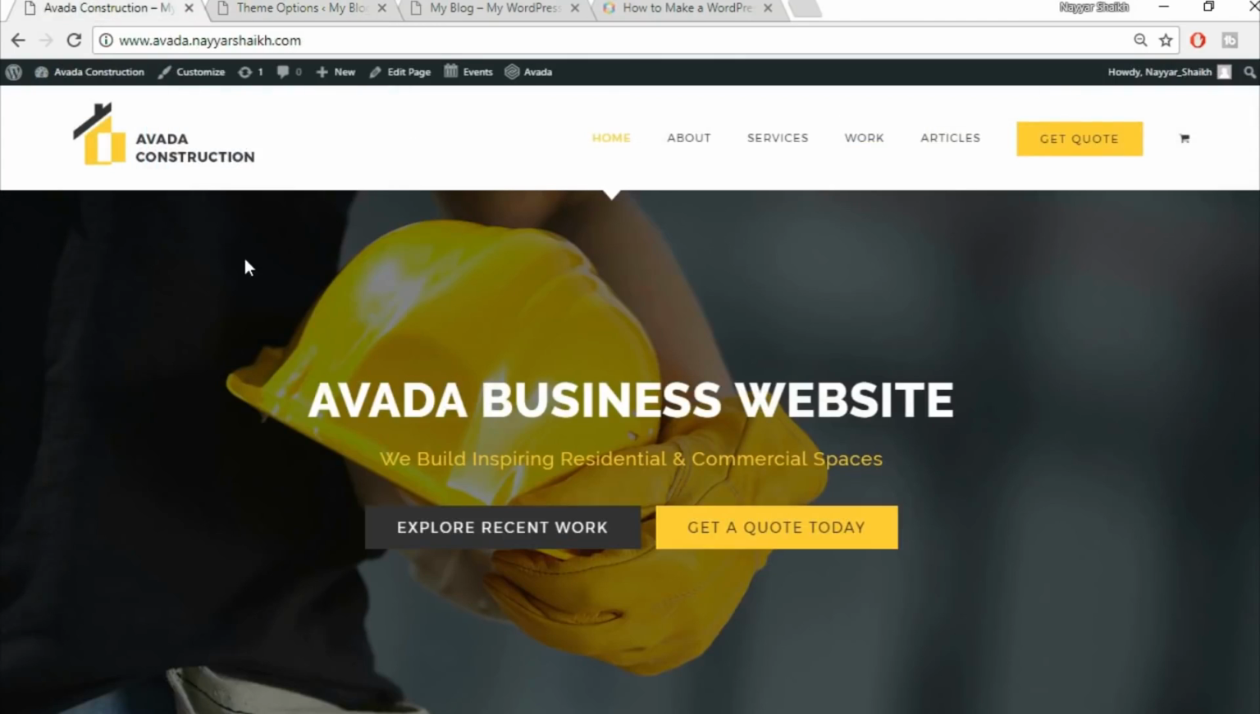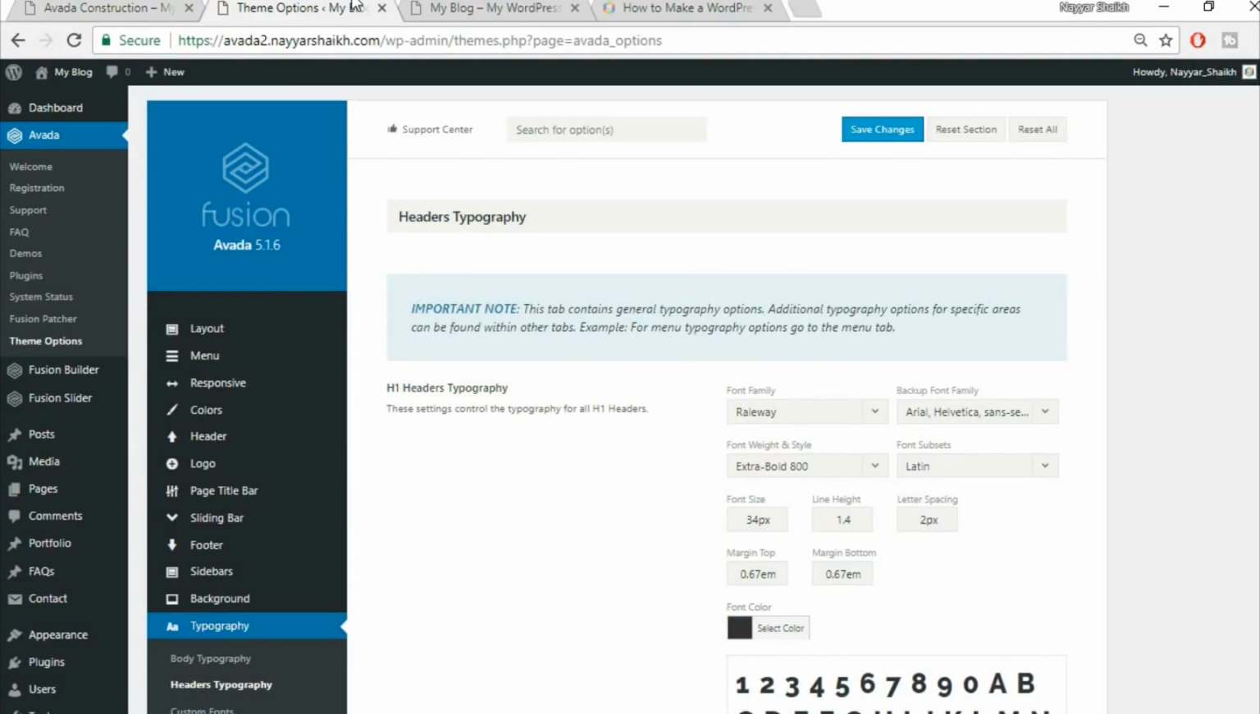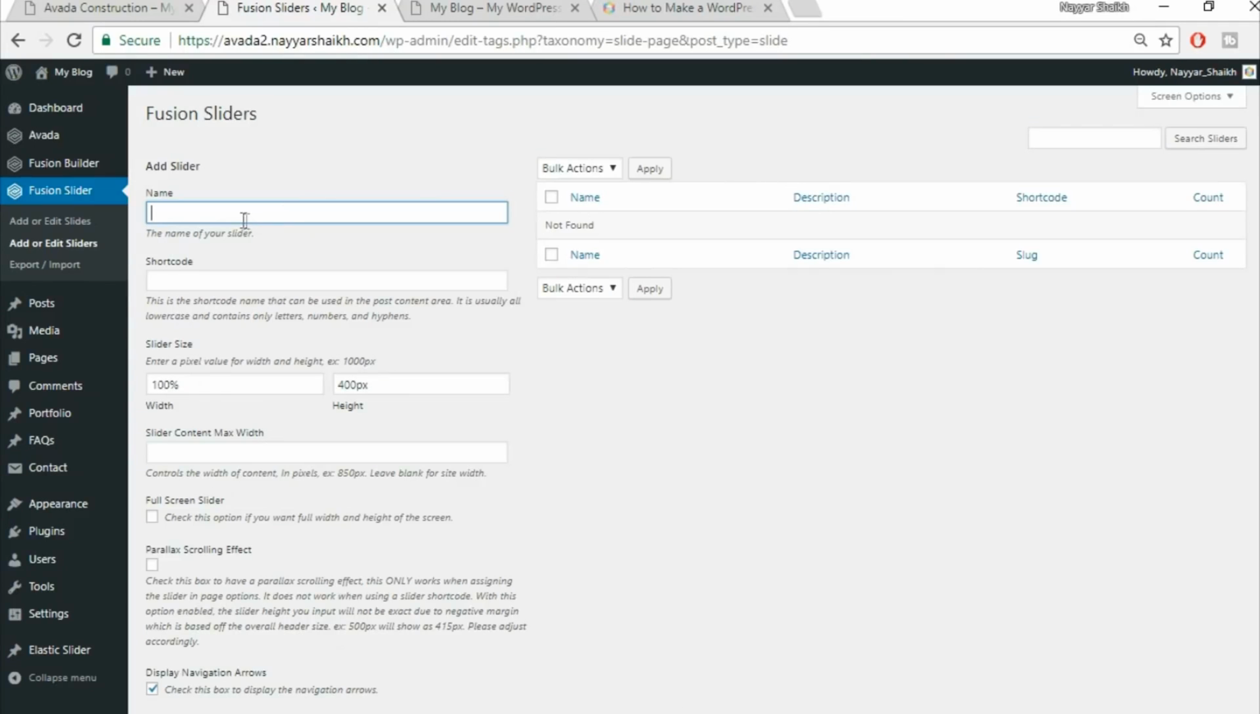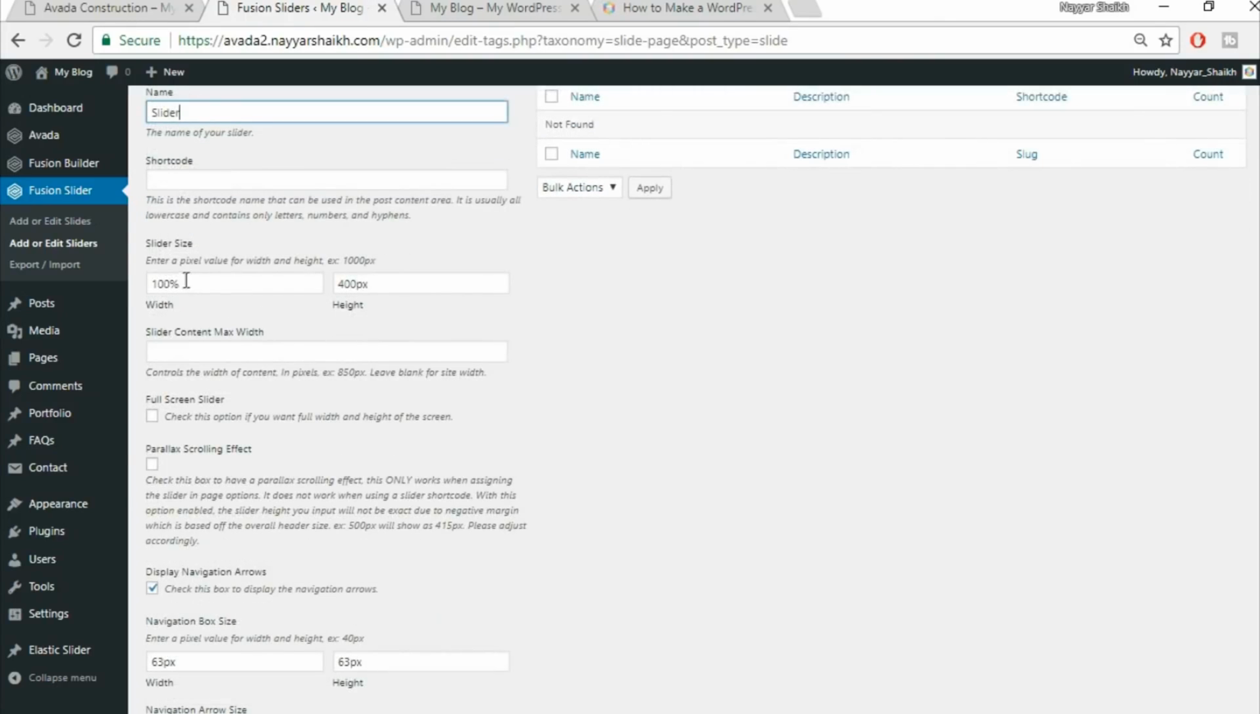Okay, so let's first create this slider over here. So again, come back to your dashboard, and here you'll see something called Fusion Slider. Hover that and select the second option which says add or edit sliders. Okay, click on that. Now here you have to name the slider. You can name it anything. For example, I'm naming it just slider. Okay, and make sure this width is 100%, and you can change the height. I have used 500 pixels as height, so you can also have the same settings.